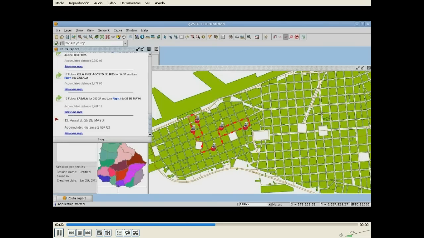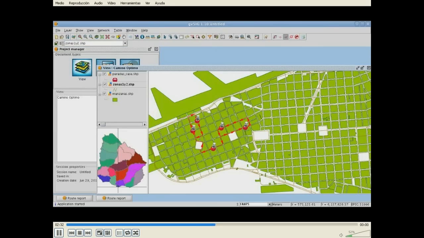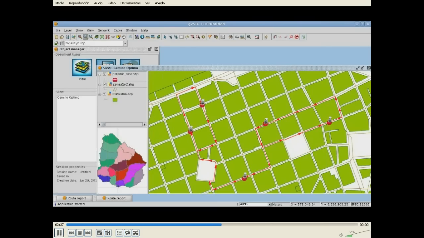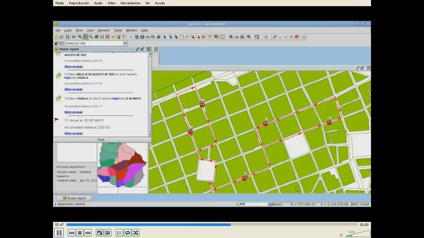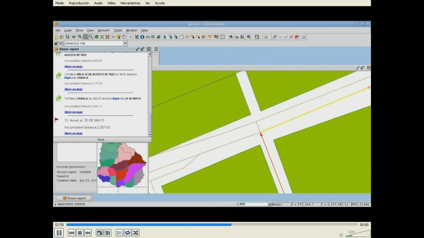And now we are going to see the different segments here from the path. We can select the different segments. For example, here we can show the different segments of our path in the map.